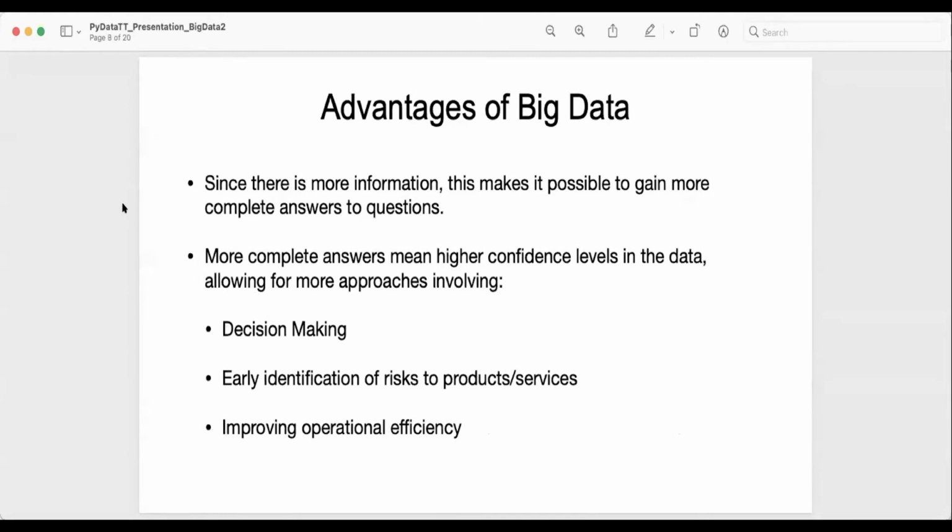So some advantages of big data. Since there's more information, this makes it possible for us to gain more complete answers to questions. And more complete answers to questions means that there's going to be higher confidence levels in the data, allowing for more approaches involving decision-making, early identification of risks to product and services, and the improvement of operational efficiency.